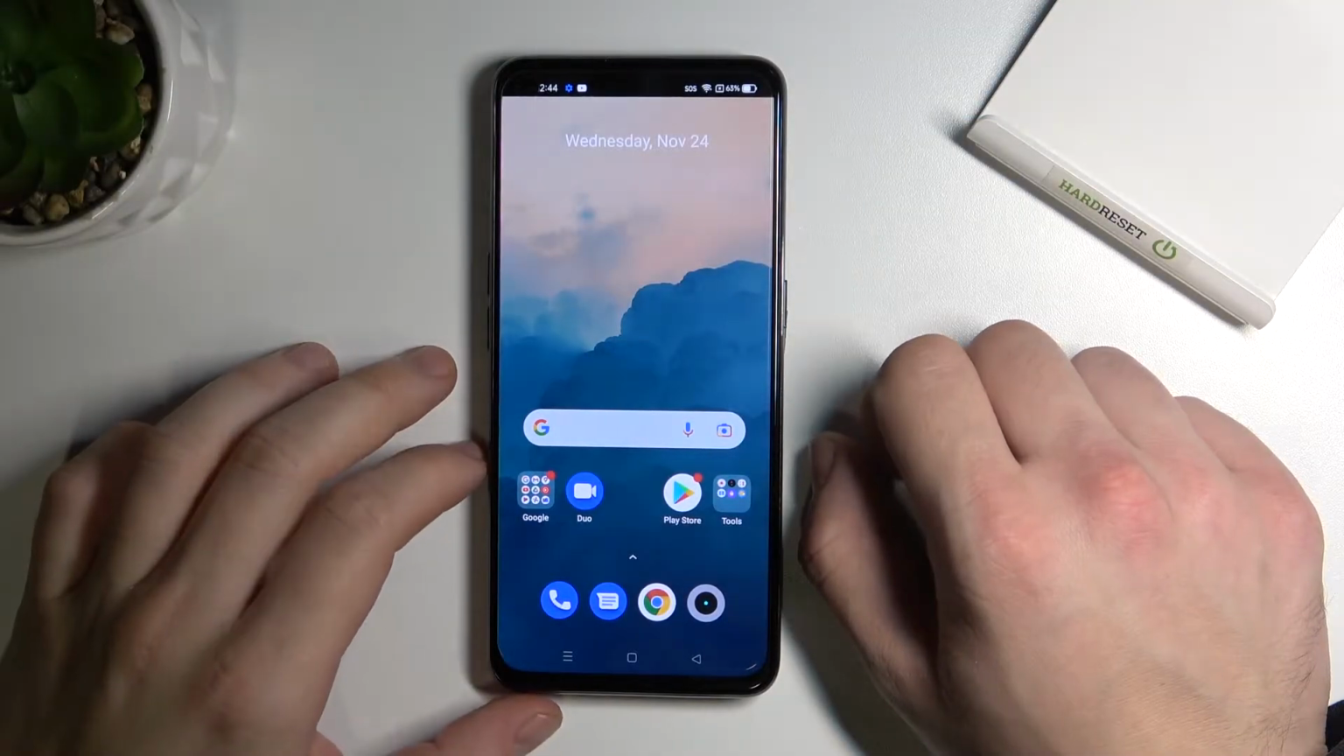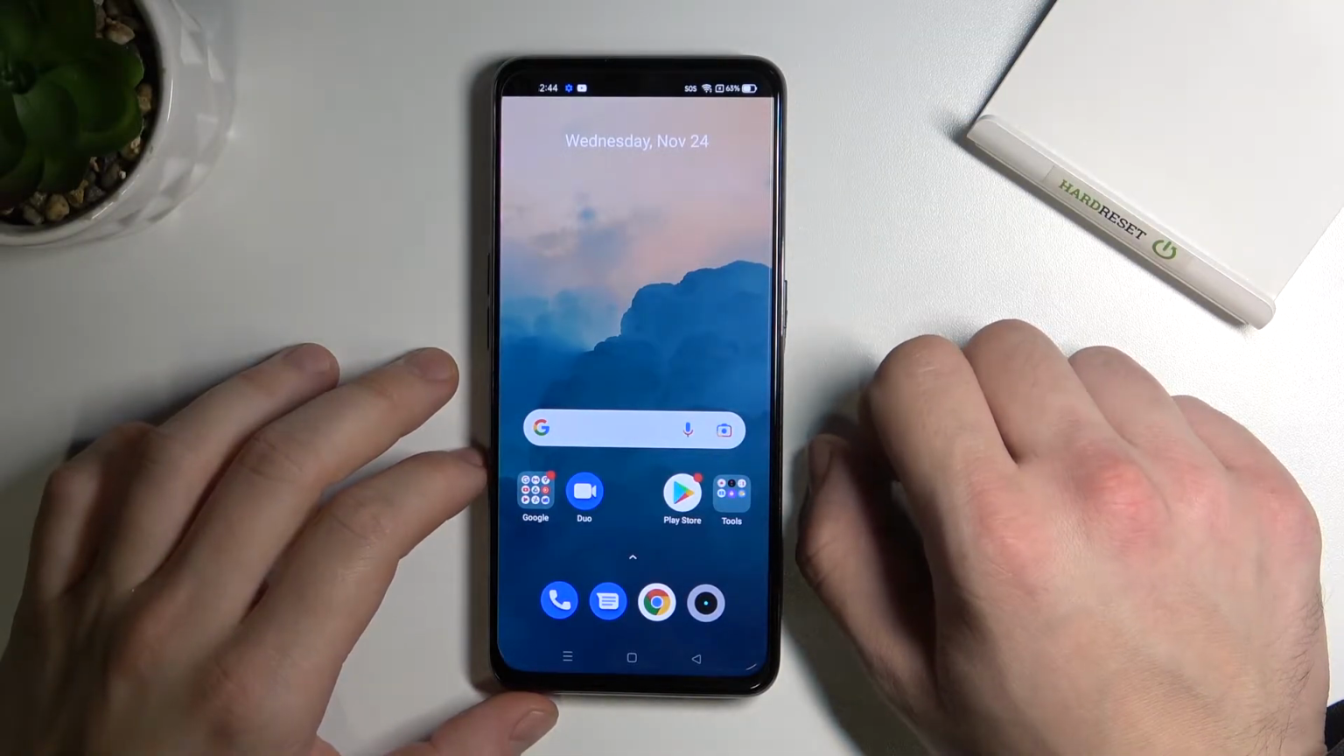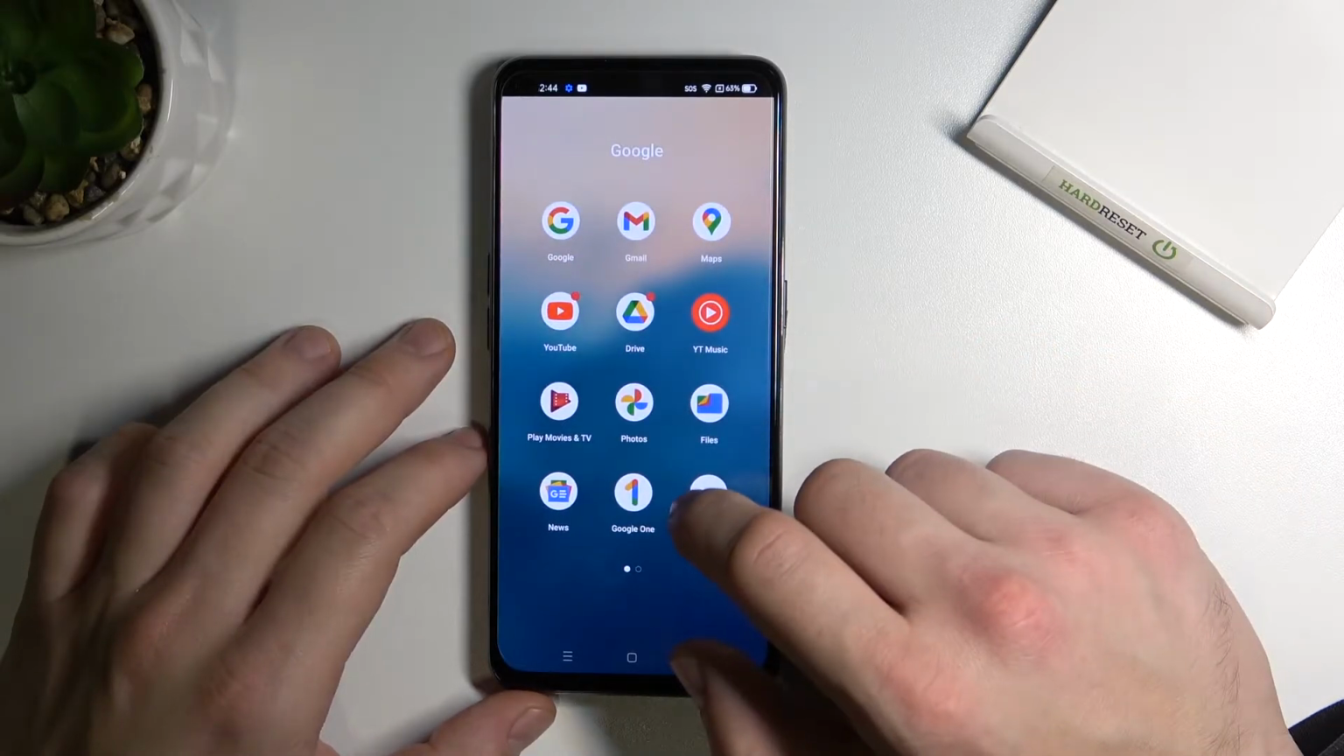Hello, in front of me I've got Realme GT Master Edition. In this video I'll show you how to manage Google Pay app. Firstly, enter Google Pay.